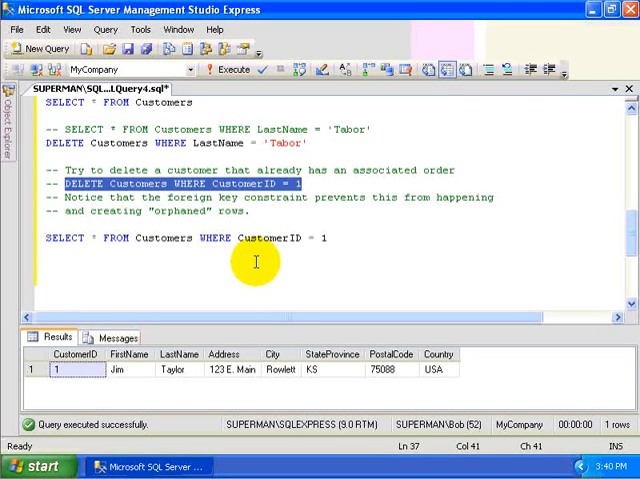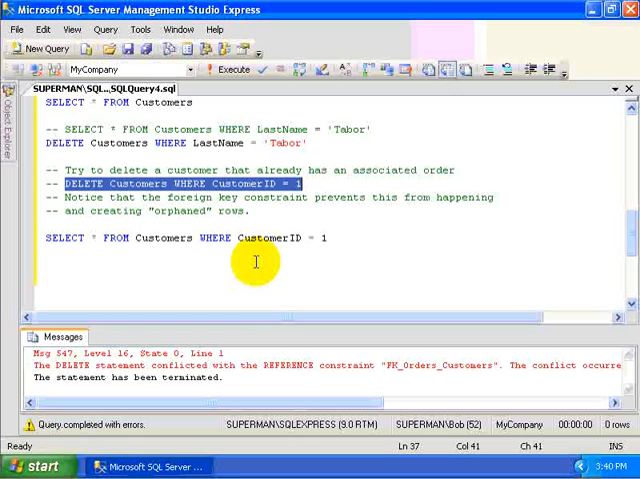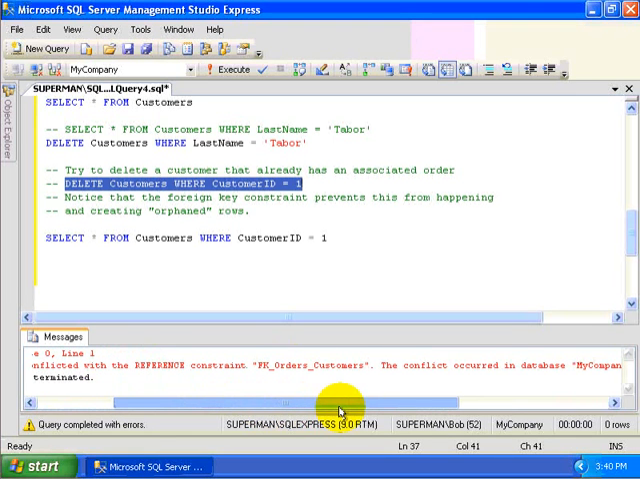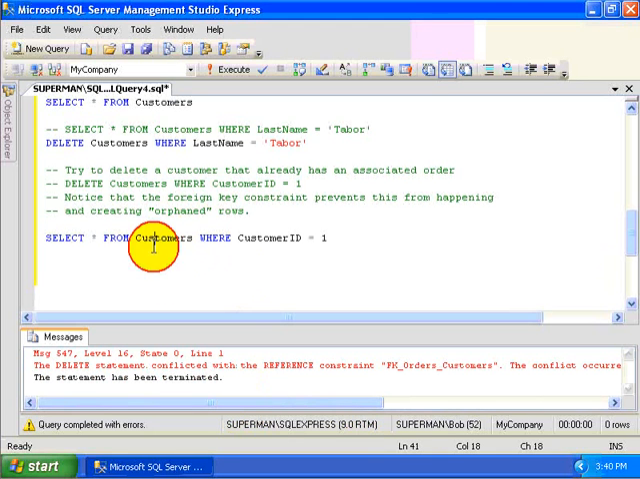Now let's attempt to delete that record from our database, and notice that we get a similar statement to what we saw whenever we were working in lesson number 4, and that is the error that there was a conflict with the reference constraint, that we can't perform this operation because doing so would violate referential integrity. Okay, so we simply can't do that.